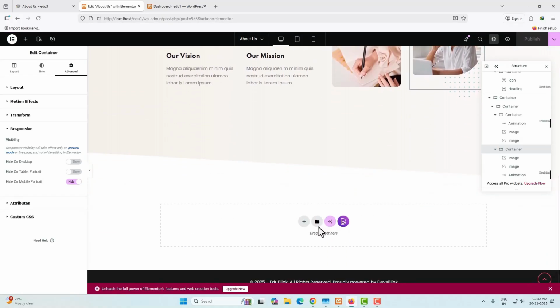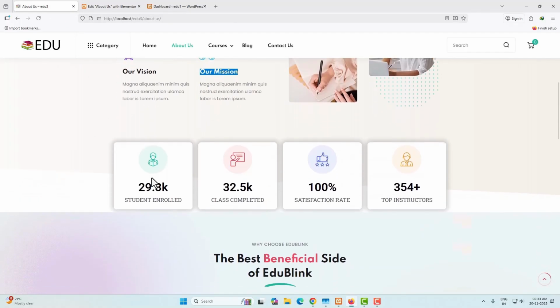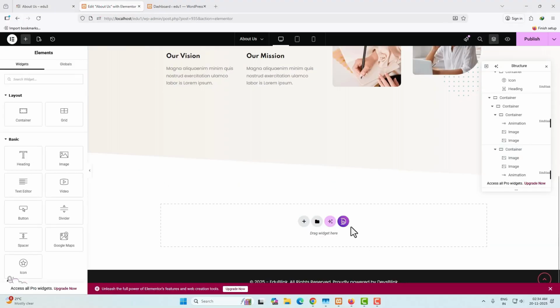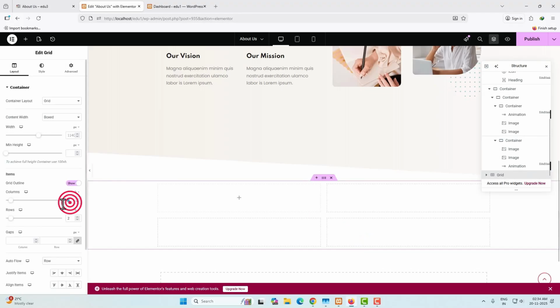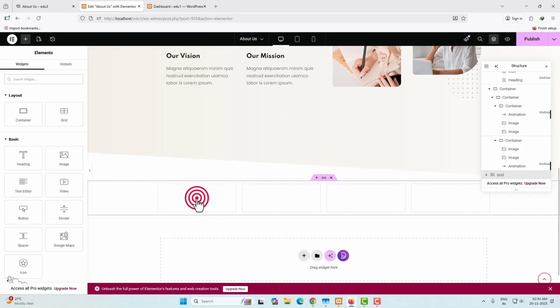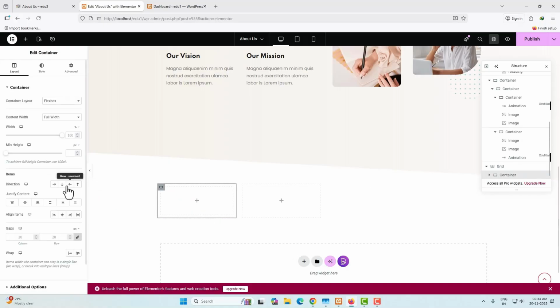So after that, I have to design this counter section, means counter box with icon. So let's come back here. Now here let me click in this plus option and let me take grid. Click in this, and now I'm making it 4 column and single row. Now for the first column, click in this, drag and drop the container here, and container direction will be downside.